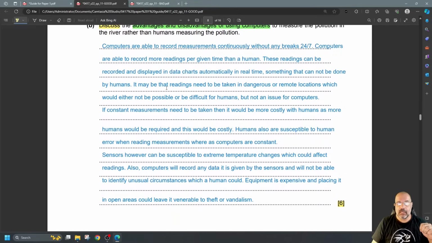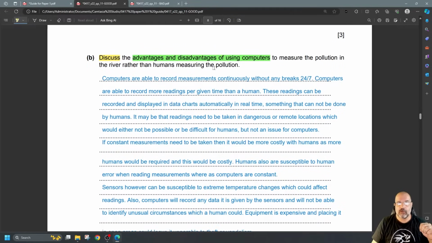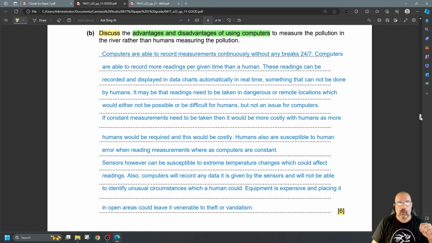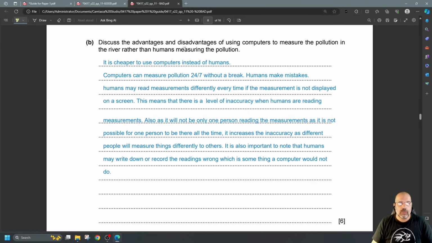Now, here we go. This is a 6-mark question. I've probably gone a little bit more than 6 marks here, but doesn't matter. So it says here, discuss the advantages and disadvantages of using computers to measure the pollution in the river rather than humans measuring the pollution. I'm going to read the bad answer first this time. Let's go the other way around. So this is the bad answer, let's say. It looks like I've written quite a bit here, but is it any good?